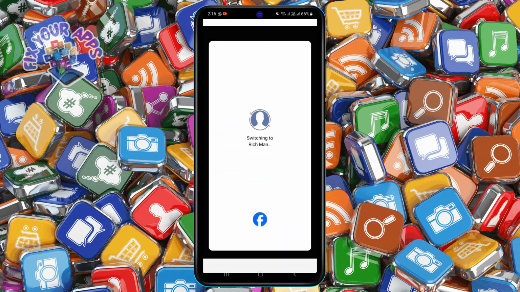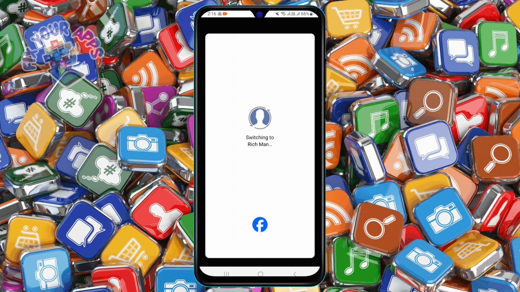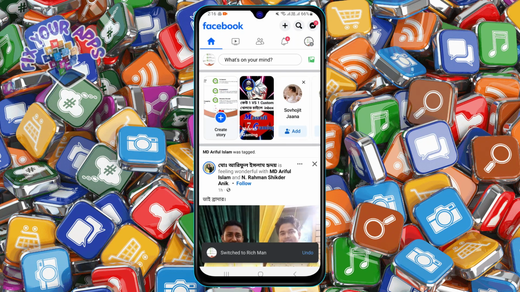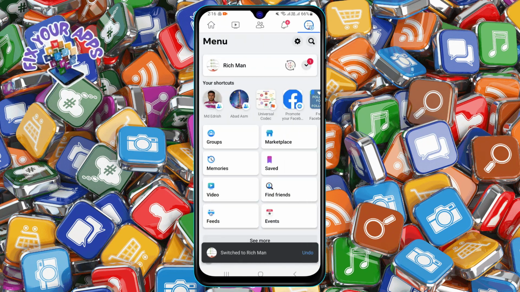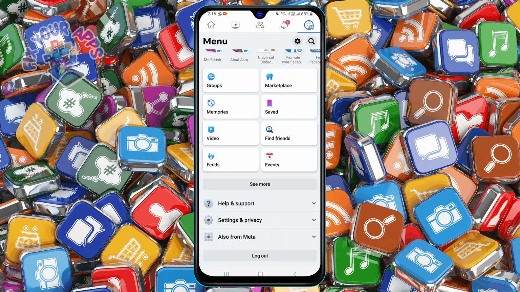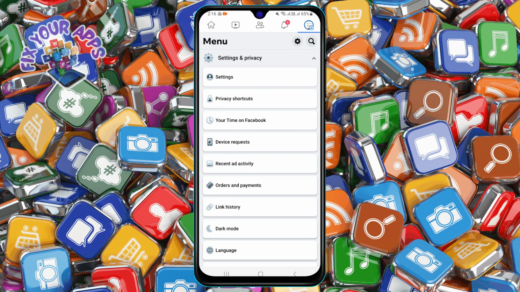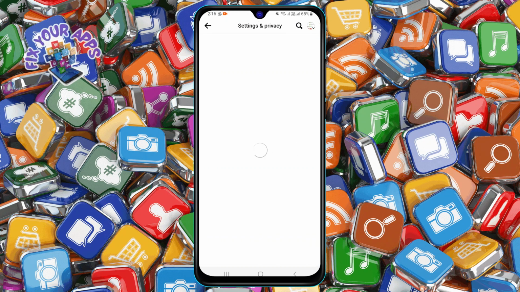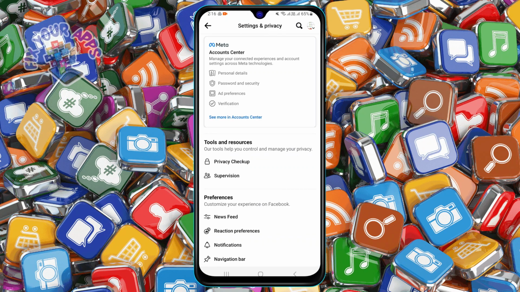Step 2. Tap on the three horizontal lines icon at the bottom right corner of the screen. This will open a menu with more options. Step 3. Scroll down and tap on Settings and Privacy. Then, tap on Settings. This will take you to the general settings page of your Facebook account.